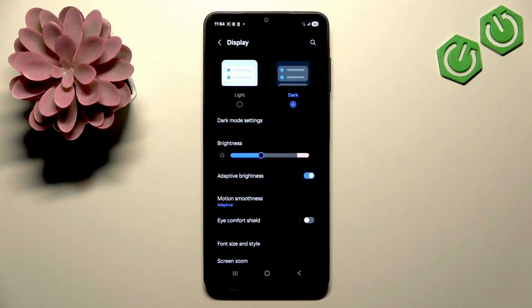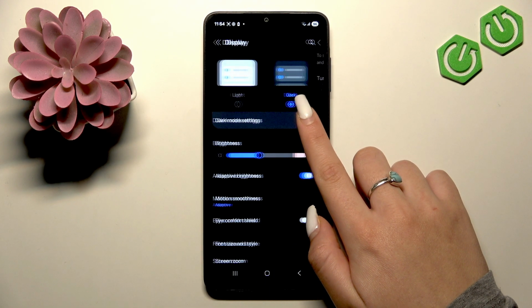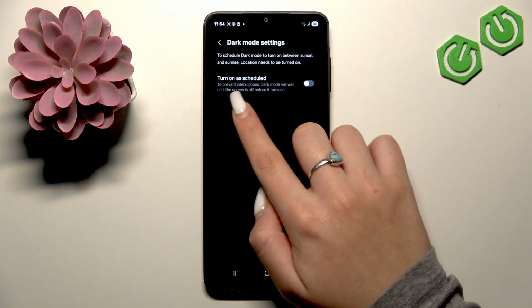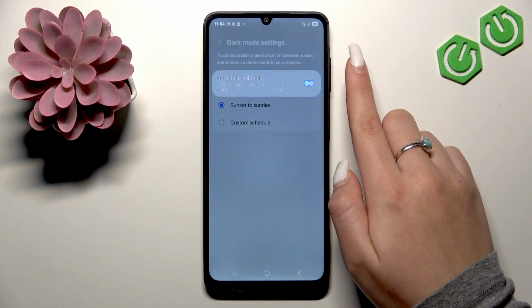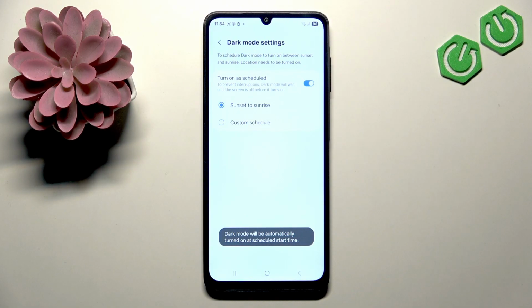And now if you want to schedule the dark mode, you want to go to dark mode settings, and let's enable turn on as scheduled. Let's open it, let's enable this option, and you have to choose your preferred schedule.